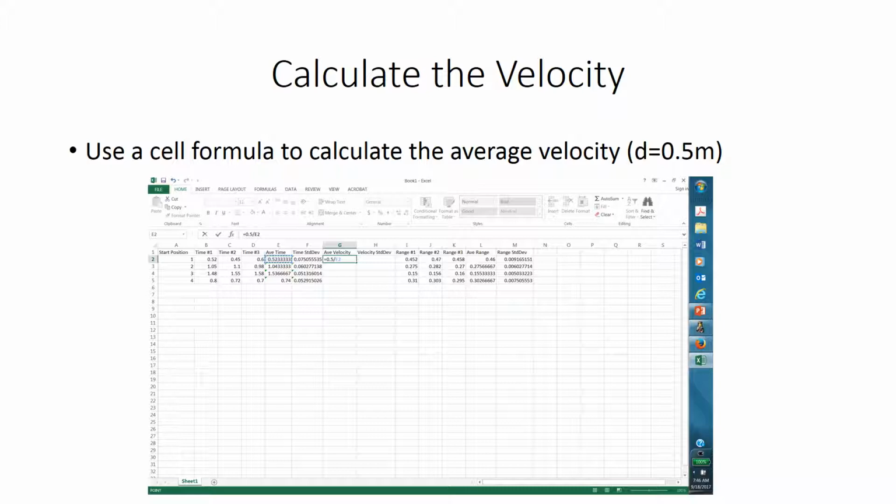Type 0.5, meaning 1/2 meter. Then type a slash, meaning that we're going to divide. Point the cursor at the average time cell and click it. The cell number will appear after the slash. Now the formula says to divide 0.5 meters by the value of the average time cell. Hit the Enter key and the cell will be filled with the calculated velocity.